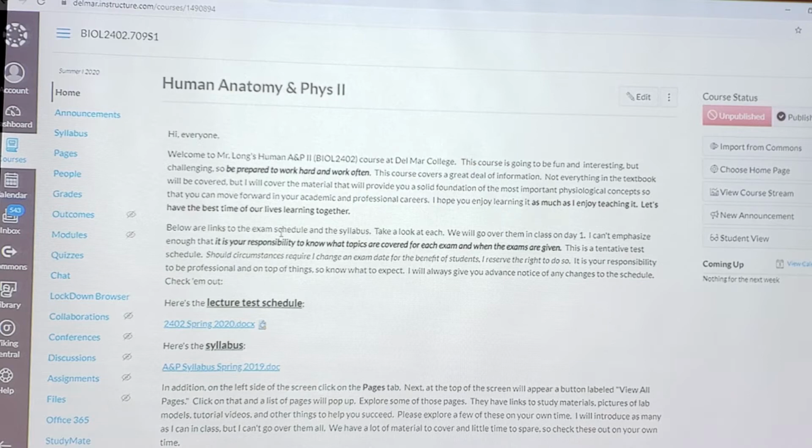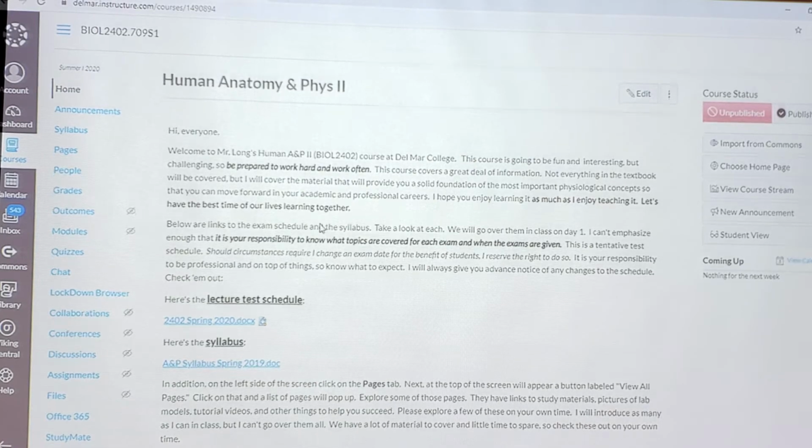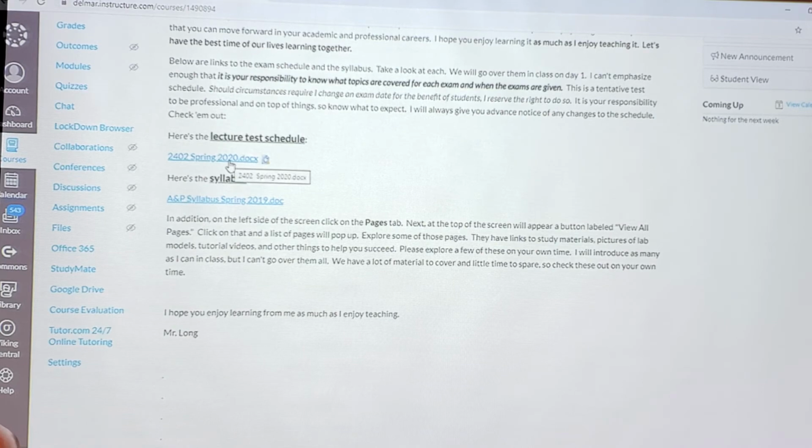I'm doing that this afternoon. It will take you to my home page, and there'll be a welcome message. There will be a copy of your lecture and lab testing schedule. It is your responsibility to know when your lab and lecture exams are, so please make sure that you download that and print it and put them in your calendar.